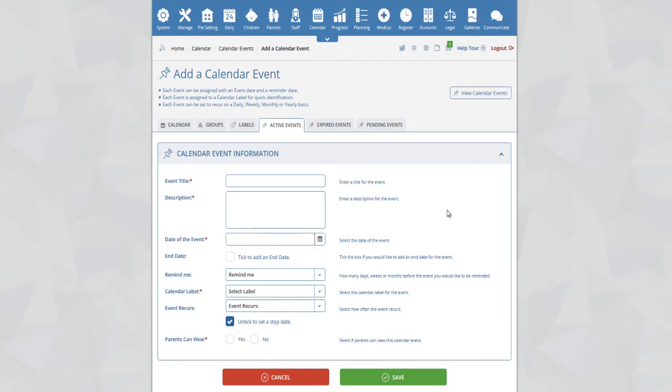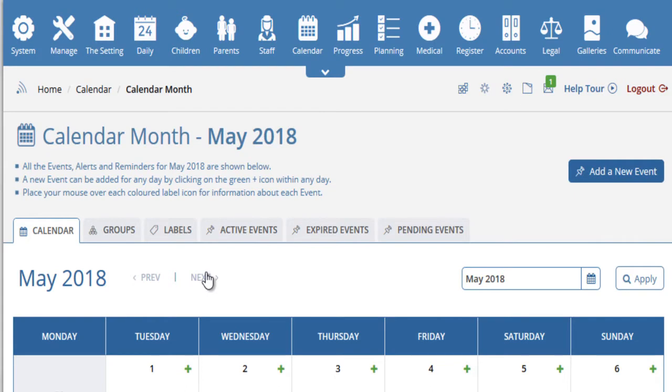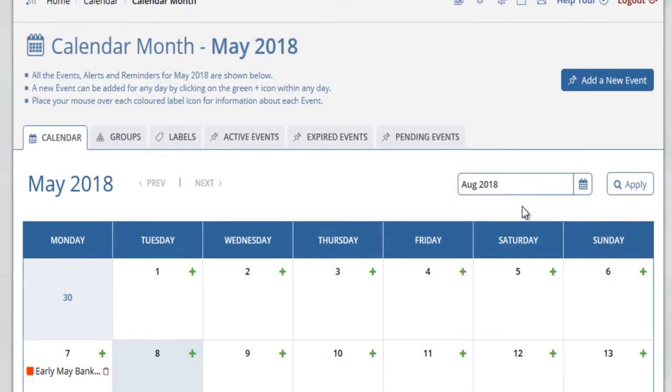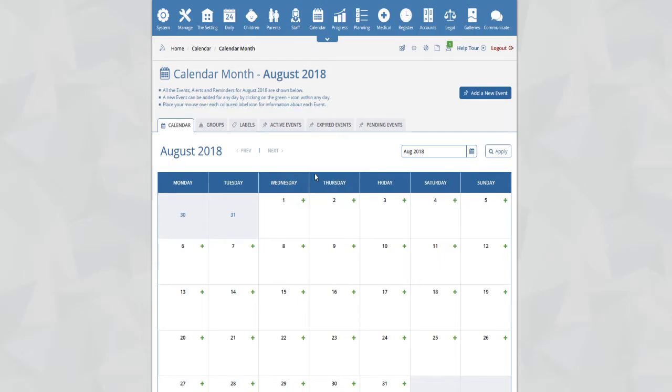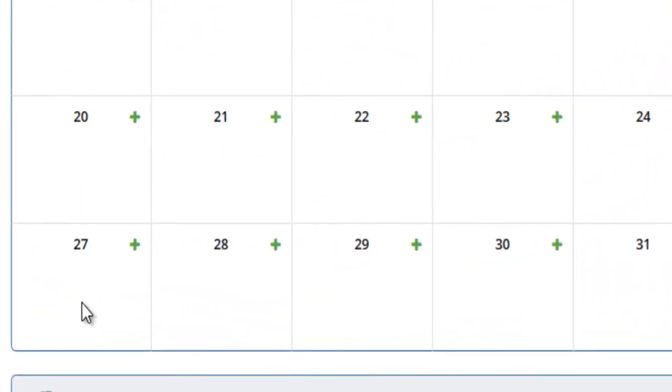Another way in which you can add a calendar event is to add it directly from within the calendar. To do this, click on the Calendar tab at the top and then select the month that you would like to add the event to. So let's go ahead and select August 2018, click on Apply, and the system will jump us directly to August 2018. From here we can now select the day that we would like to add an event to. We're going to add an event to the 27th of August, which happens to be a bank holiday Monday.